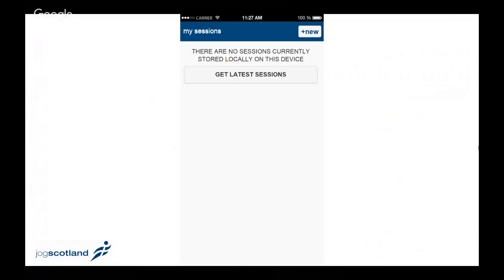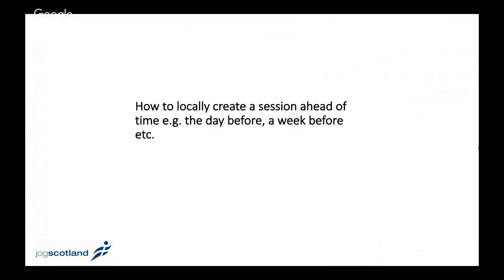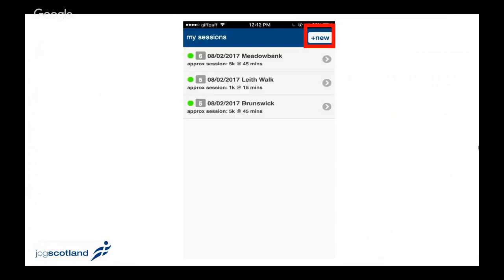Once logging in, you will be presented with a page called My Sessions. From this page, you can tap on the New button on the top right, where you'll be able to create new sessions. Now I'll show you how to locally create a session ahead of time. To locally create a session ahead of time, for example, the day or week before, you are able to do so by tapping the New button on the top right.